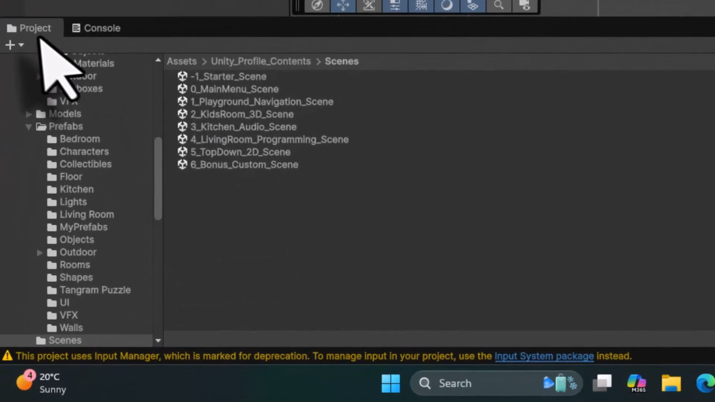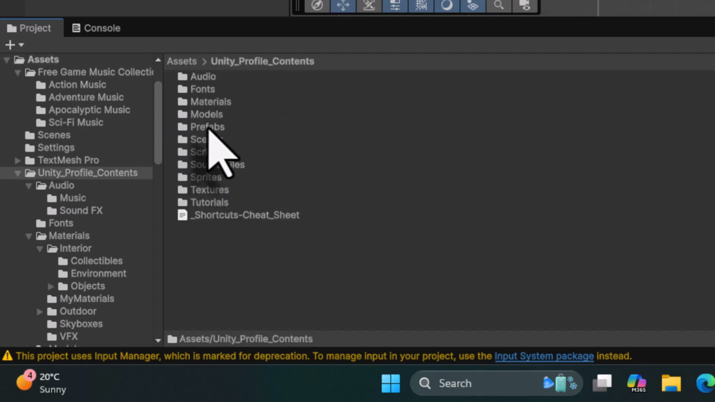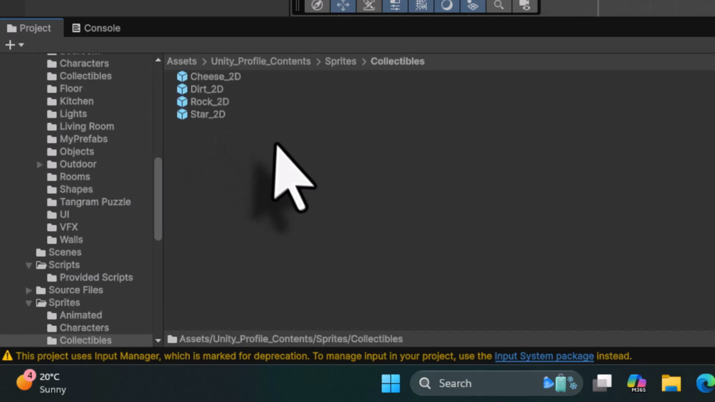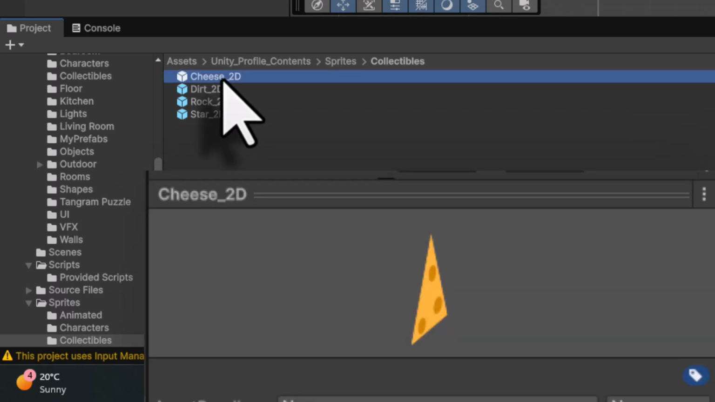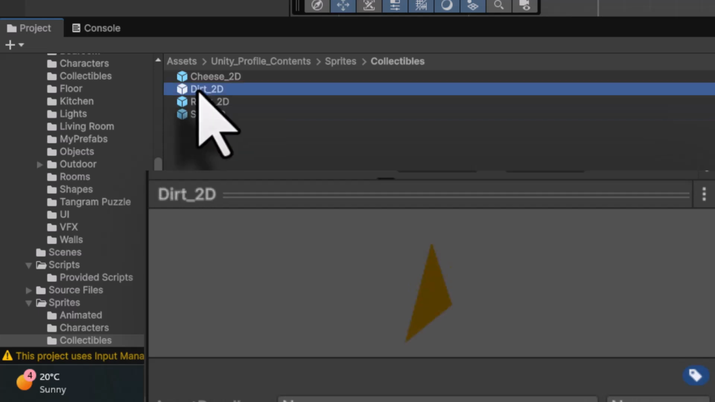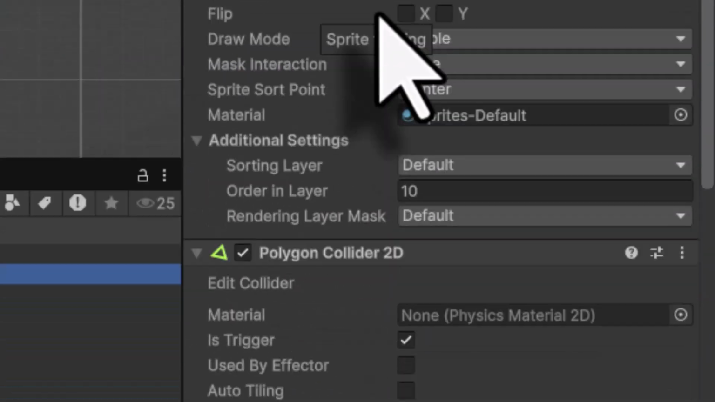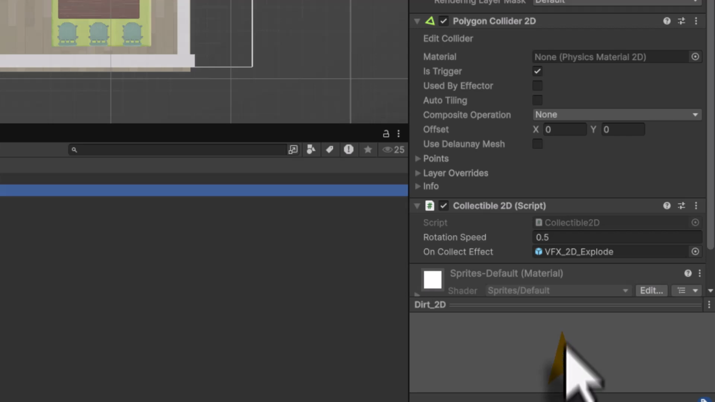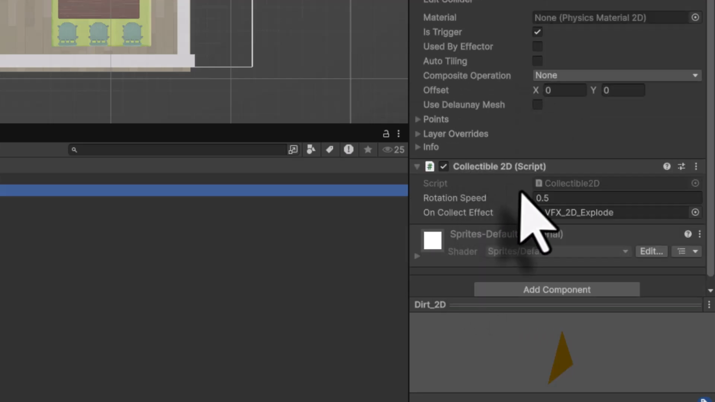Now if you come into the project window, Assets, Unity profile contents, and in Sprites you have Collectibles, and if you double click to open it, you have cheese 2D, then dirt 2D, rock 2D and star 2D. And if you select every collectible, say for example if I select dirt 2D, and you come into the Inspector, you can see it has Polygon Collider 2D. Since this is in a triangular shape, Polygon Collider 2D is applied, and for this Is Trigger is enabled. Then you have the Collectible 2D script also applied to it.